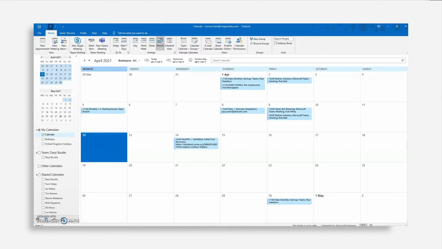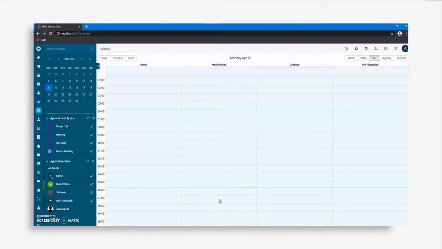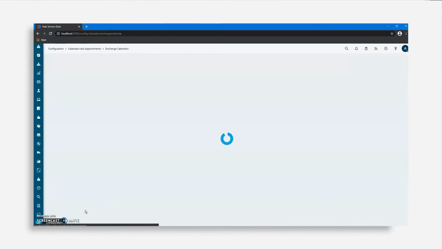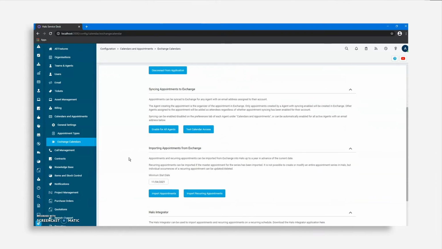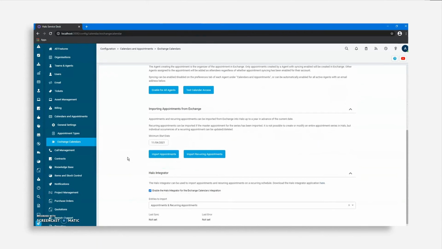One thing to bear in mind as well is that during this process, when editing or adding or deleting appointments, appointment reminders and invites will be sent automatically to any attendees of the appointment. So if we now switch back to the Exchange Calendars config screen, we're now going to move on to importing appointments. So there are 2 ways to import appointments.